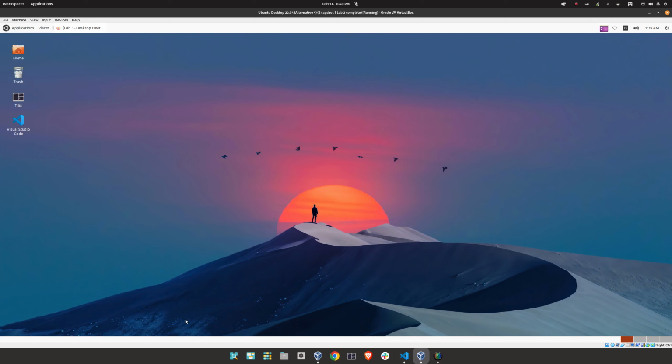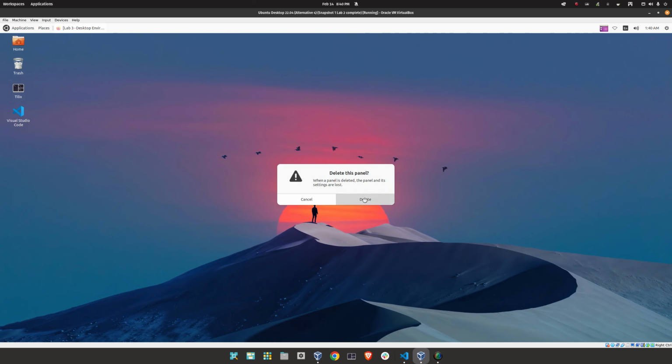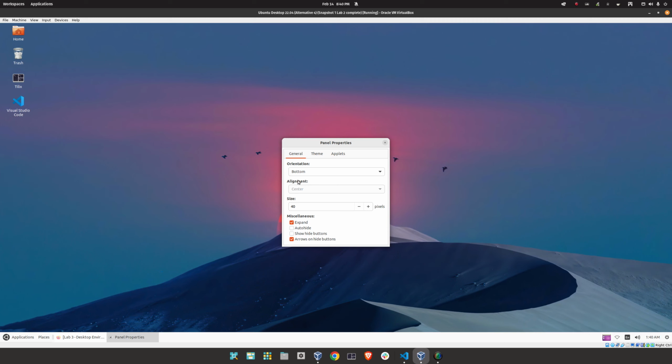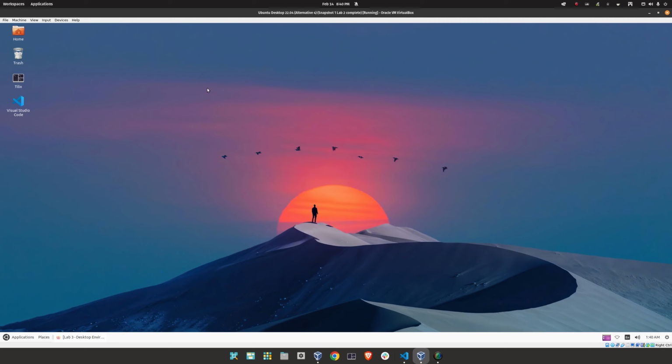Perfect. Now we're gonna delete this panel over here because we don't want it anymore. Again, Super, Alt, press them, leave them pressed, and then right click on an empty area. Then click on Delete this panel and click on Delete. Perfect. Now we're gonna move this to the bottom. Super, Alt, leave them pressed, right click on an empty area and click on Properties. Here you can select the location. I want them at the bottom. And that's it. We are done. I'm gonna close this. Finito.